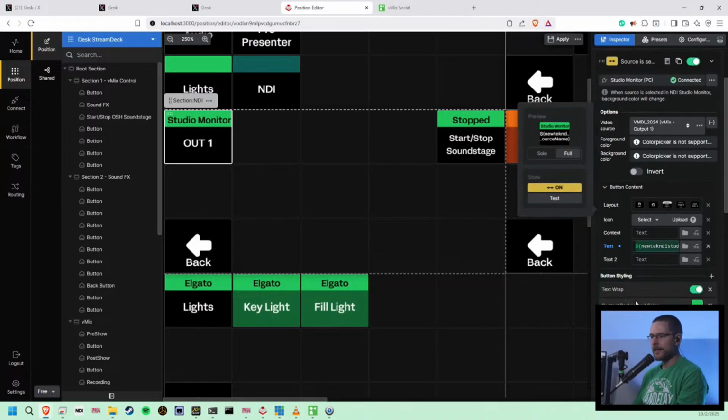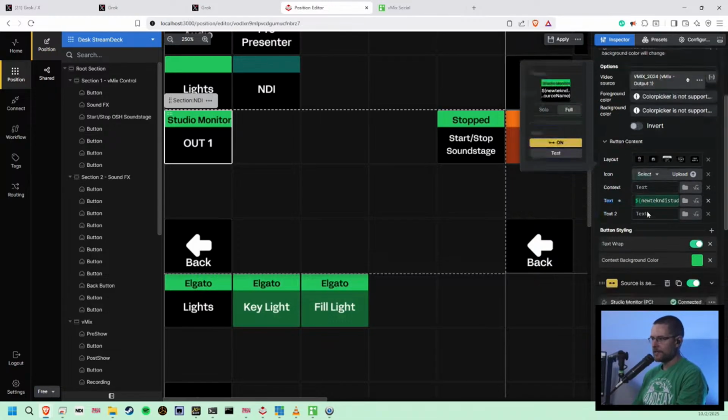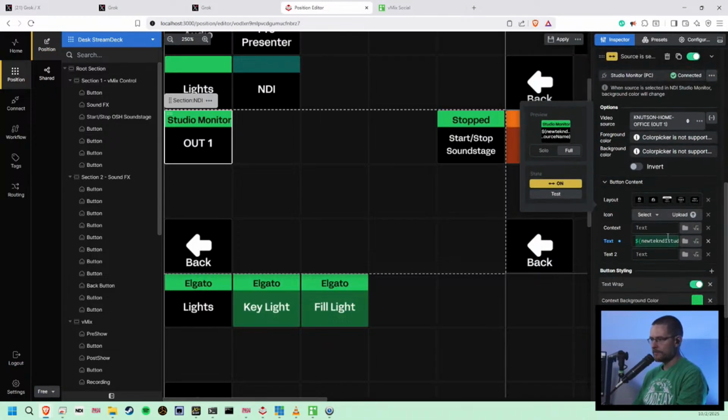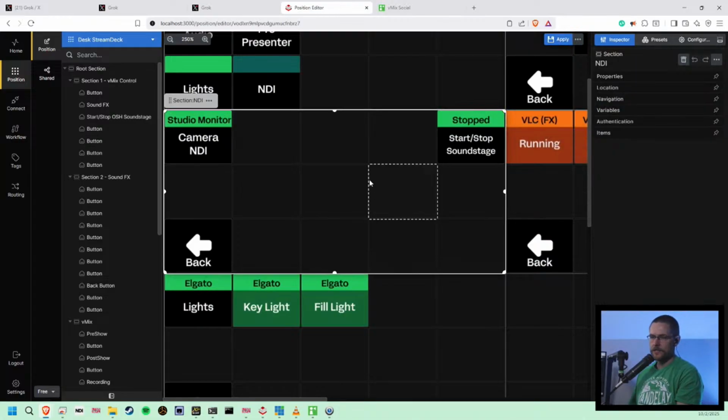Now, I don't particularly like that, and so I'm probably going to change that to, we go here to out1, and instead of telling me the NDI source, I'm just going to change this to, let's do, camera NDI. So this is now my camera that is a Canon RP is being converted into NDI source. And now every time that that's what's showing on Studio Monitor on the second computer, my little Stream Deck will tell me that. It'll say camera NDI.